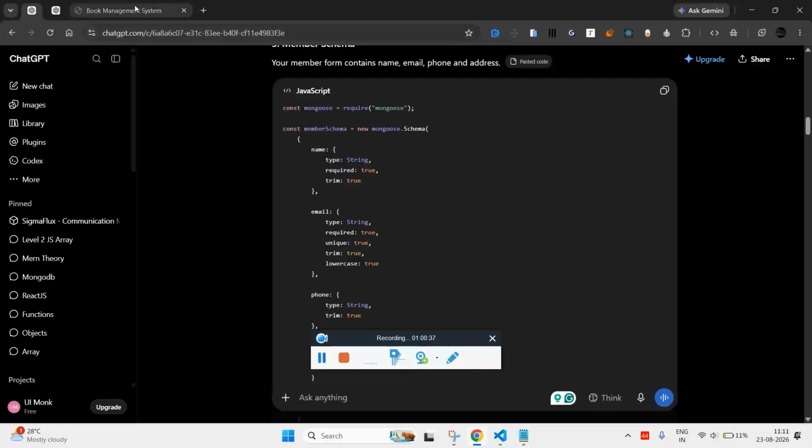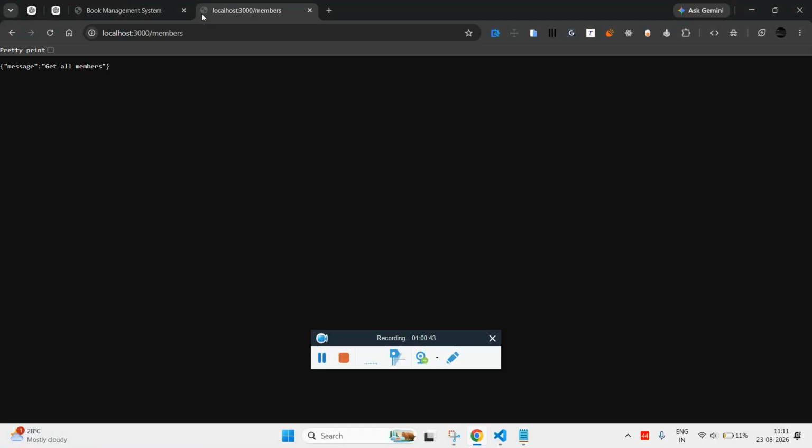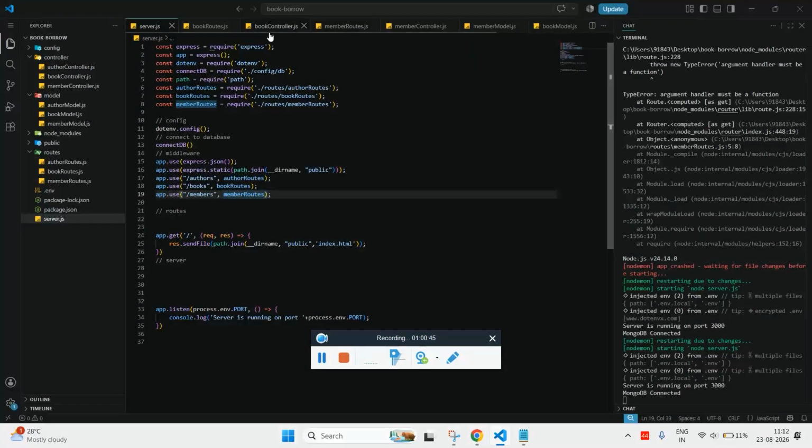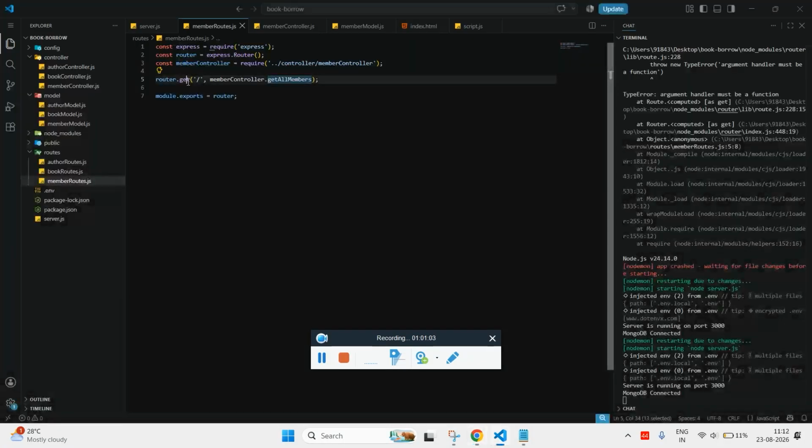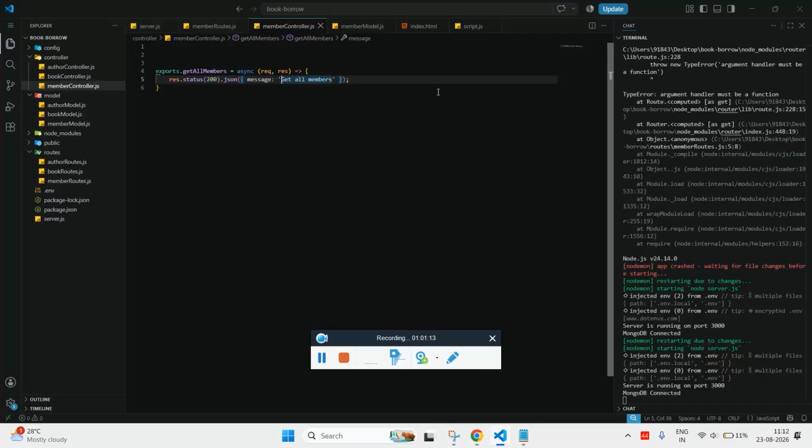So if I hit localhost:3000/members, I should see the response from the controller. Let me remove all the book related code so we don't get confused. So here, when there is an entry point, the entry point will check for members and pass the request to the routes, and routes will check what kind of request this is, what kind of method it is. If it is get, who is going to take care of it? In the controller we have get all members, and get all members simply sends the output saying get all members. That means this is working fine.